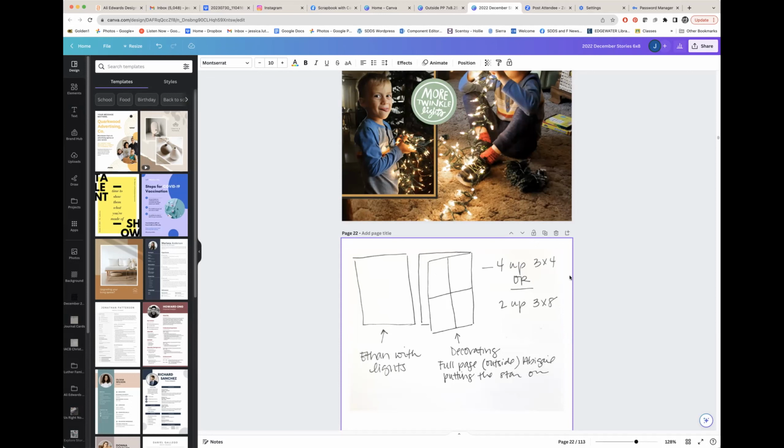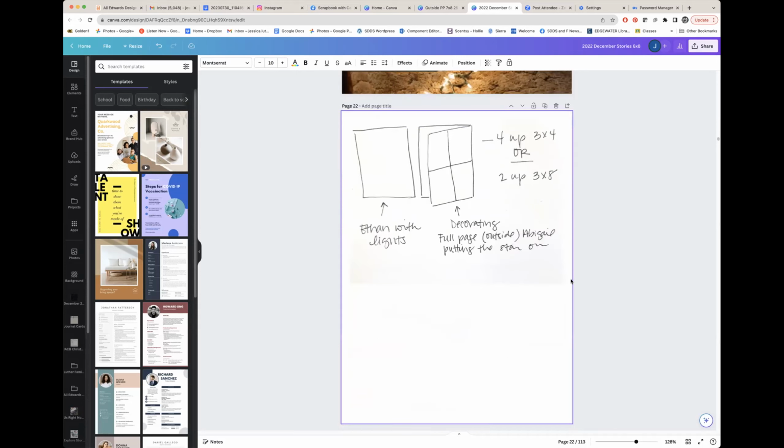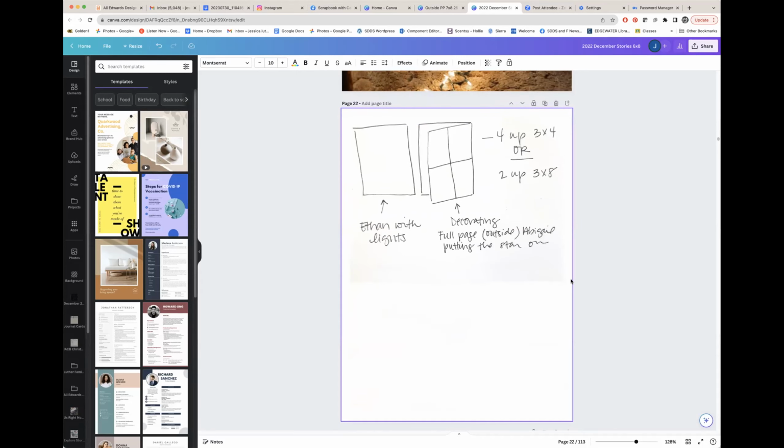And it's super fun to put in. I'm not a huge dimensional person. I like to keep my albums on the very thin side. I don't like a lot of bulk, but these are always really fun to add. So let's see how my pages work out.